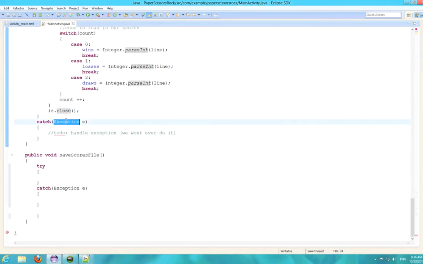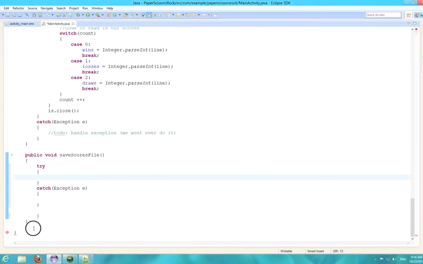We could in here make it a file not found exception. But I'm just catching all exceptions just because I'm lazy, and that way I don't have to write multiple catch blocks. Okay, so here we've got our try and our catch. But why have I got an error here?